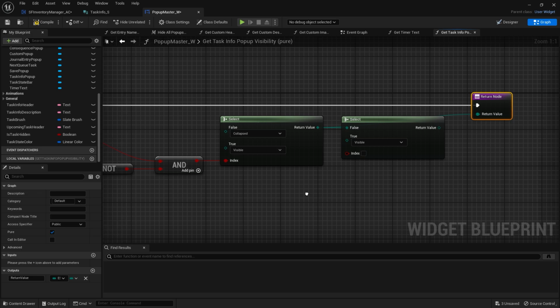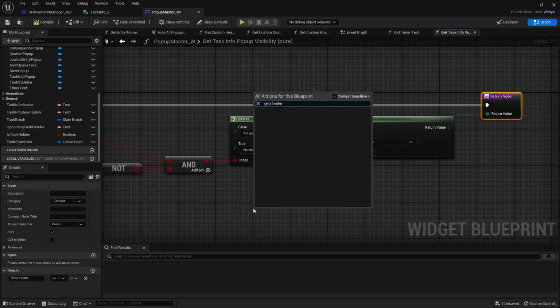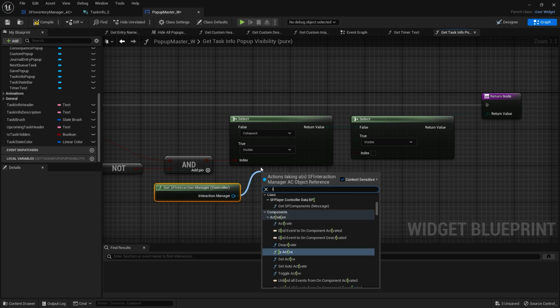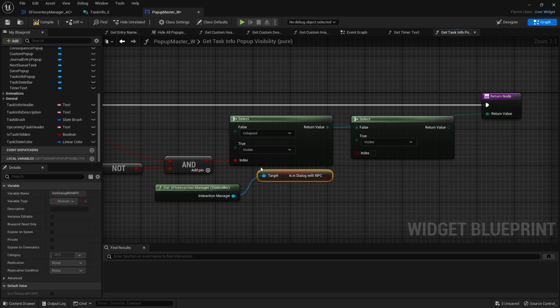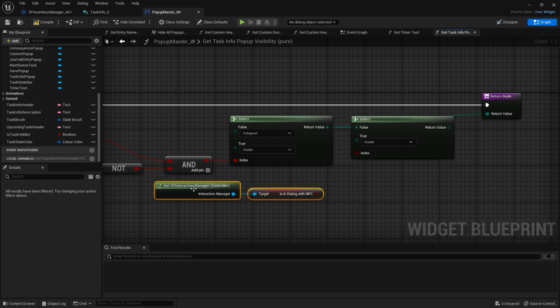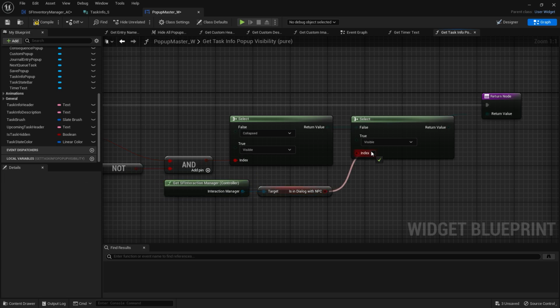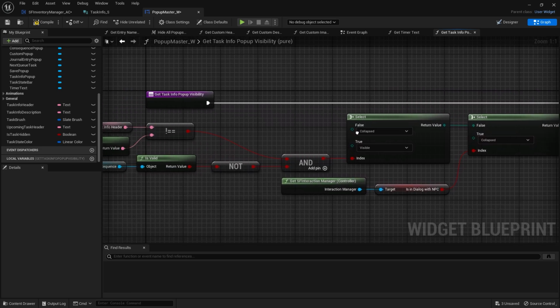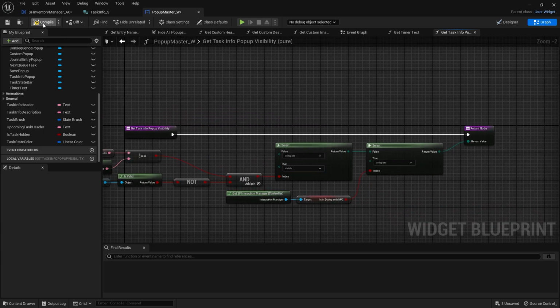And we need to do one more check. So we're going to do a get SF interaction manager, and do an is in dialogue with NPC. So this is checking if the player is in any sort of dialogue with any NPC. If it is, we're going to set it to collapsed. If it's not, we're going to use the previous select. Let's compile and save.